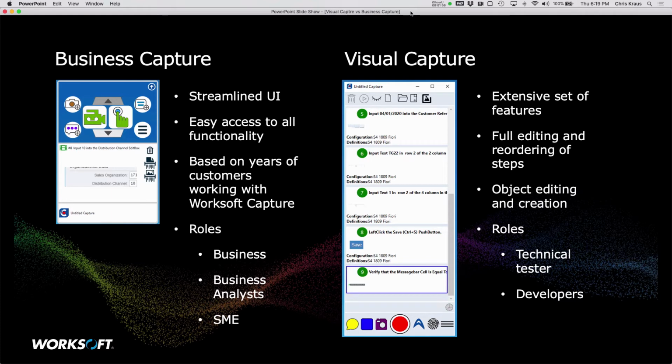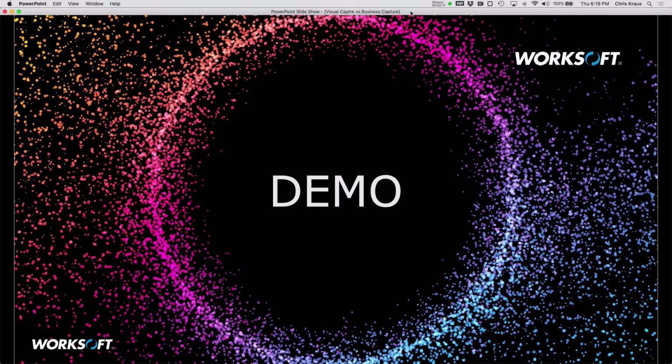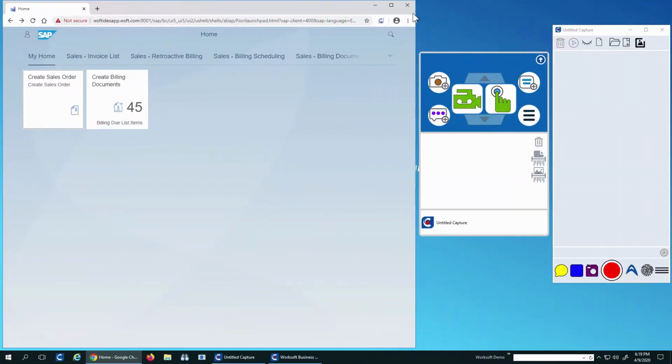On the other side, we have Visual Capture, which has extensive sets of features, including full recording and re-editing of objects. You can create objects, you can edit them. This is really for technical users and developers. We allow you to reorder steps, add things. It's much more full-featured. So let's look at these and see how they actually work.